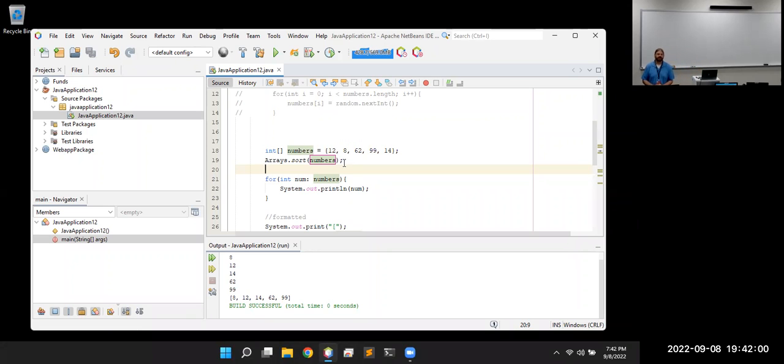Does anybody notice anything funny about those instructions? So when I sorted that, did I do anything else with it? Like, did I save the sort? Did I say sorted numbers is Arrays.sort? As soon as I said sort, our initial array has been sorted, and we no longer have the unsorted version.